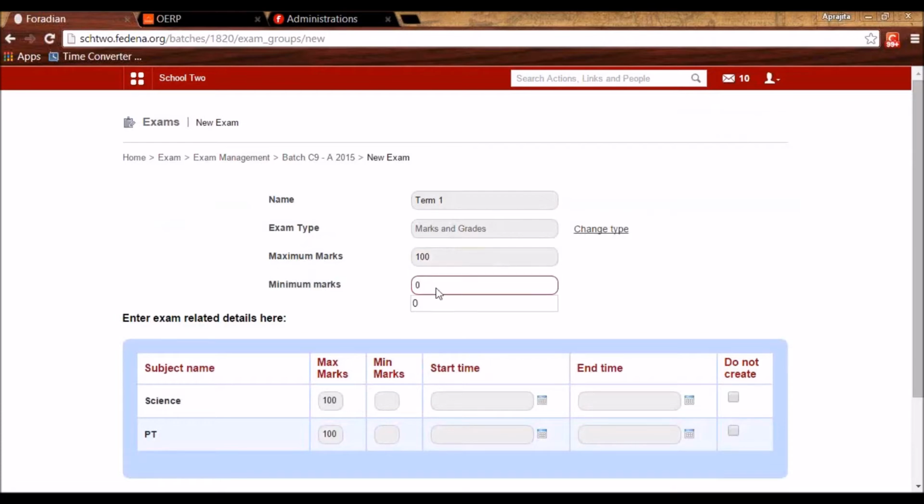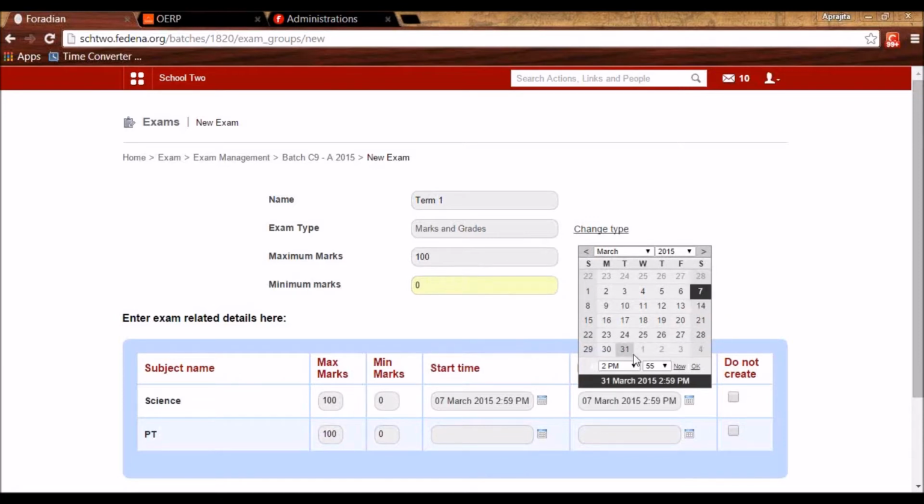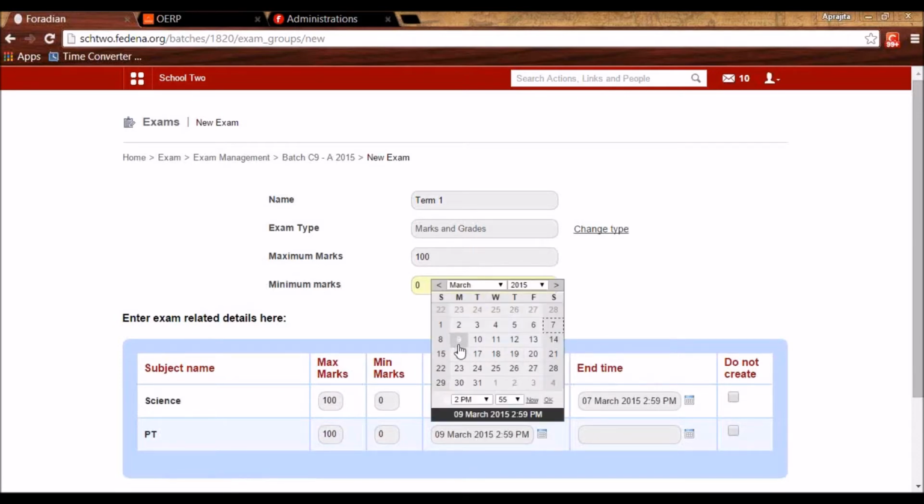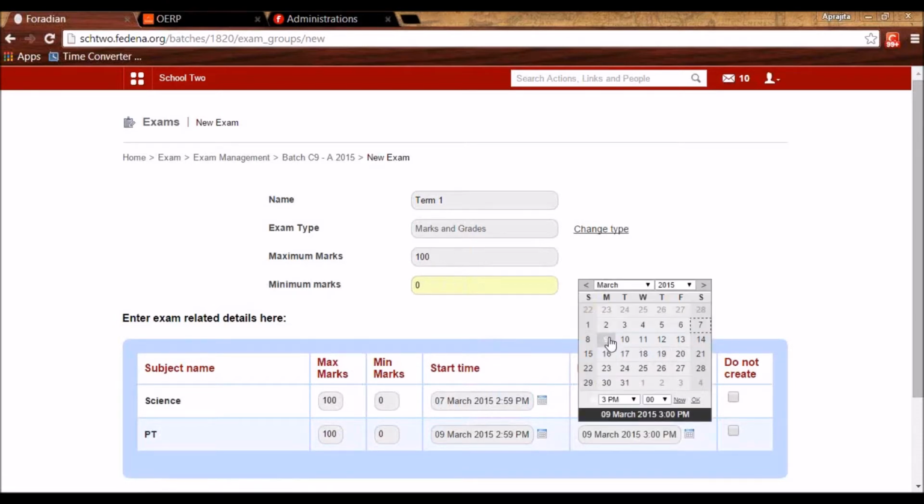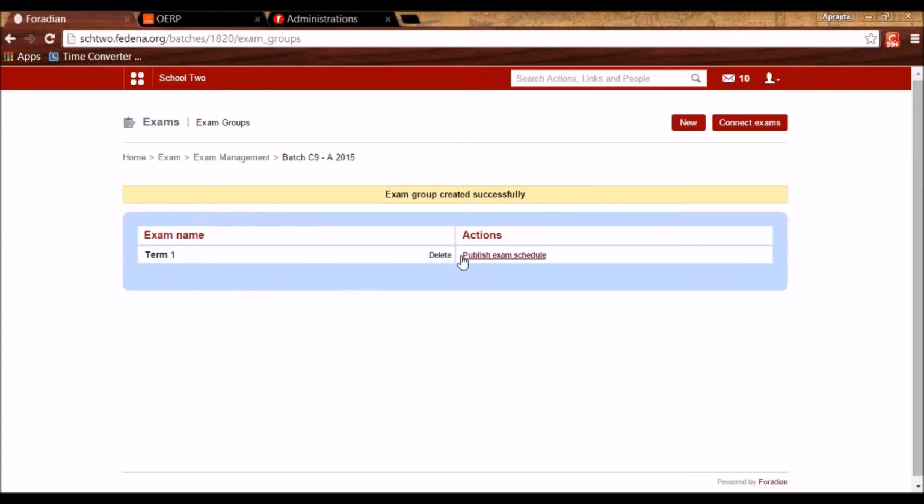You have to fill in the maximum and minimum marks and the schedule of the subject exam. So this means we can select the time and the date like this. I'm selecting the time here and the date as well when this exam is going to happen. If there is a subject for which I do not want to create an exam, I can check the option of do not create. Once I do that, I can publish the exam schedule so that the students and the parents get a notification and they can see the exam schedule.